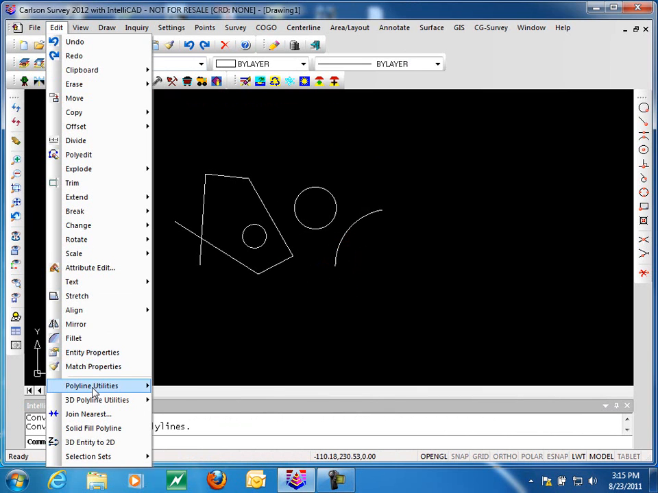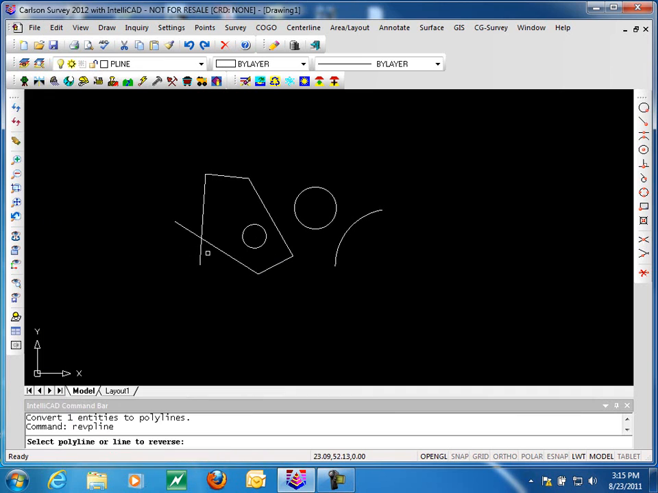Alright. Next, we'll look at reversing polylines. A variety of commands in Carlson use the direction that a polyline is drawn to apply information to it. That information may be a bearing and distance label. It may be the stationing along a polyline. It may also be a legal description. All of these are handled in the direction the polyline was drawn.